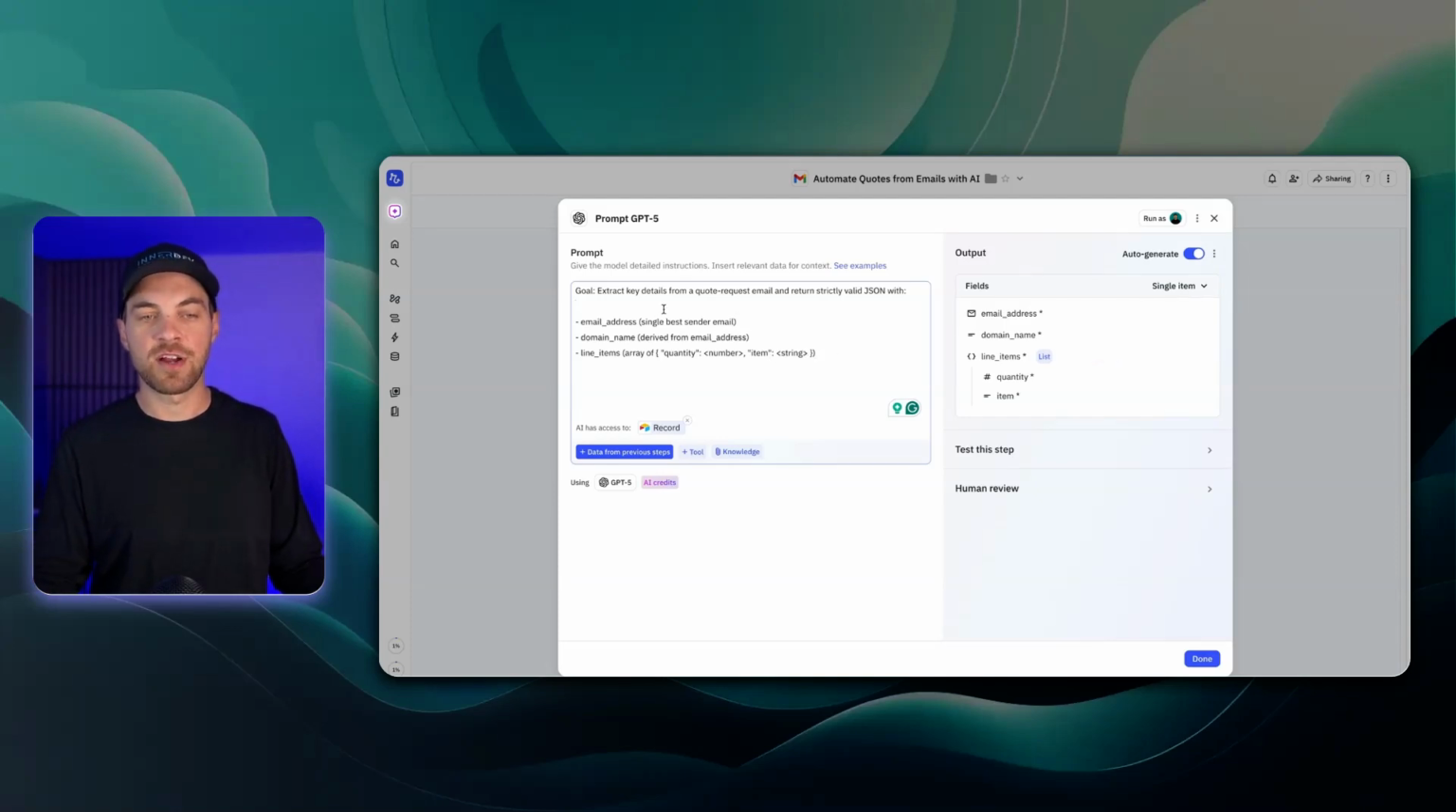Just telling it to extract some key details from the quote request email. Just looking for the email address and the domain name. And to be honest, we don't even need that for this specific tutorial, but I just wanted to add a few extra options to show you what is possible. And then this is the important one. I'm looking for specifically an array or a list of line items based off of what was sent in the email. And then within each item, I just want the quantity and the item.